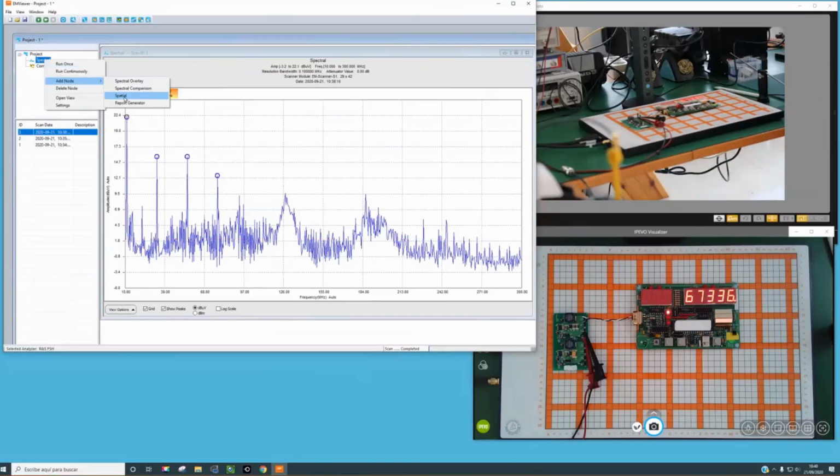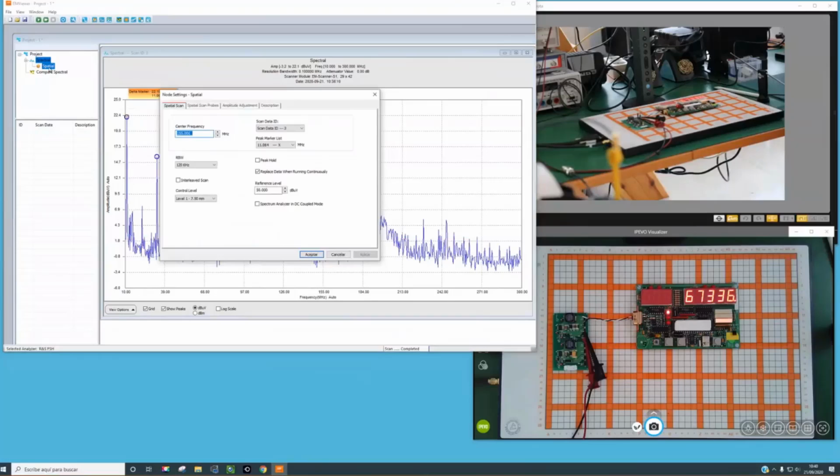In this way, I am going to test my system directly for one specific frequency that you specify here in the center frequency. Because I am inside the spectral scan, I can select one of the peaks that I have detected in my previous measurement. For example, I am interested in 11.064 megahertz, again with a resolution bandwidth of 120 kilohertz.